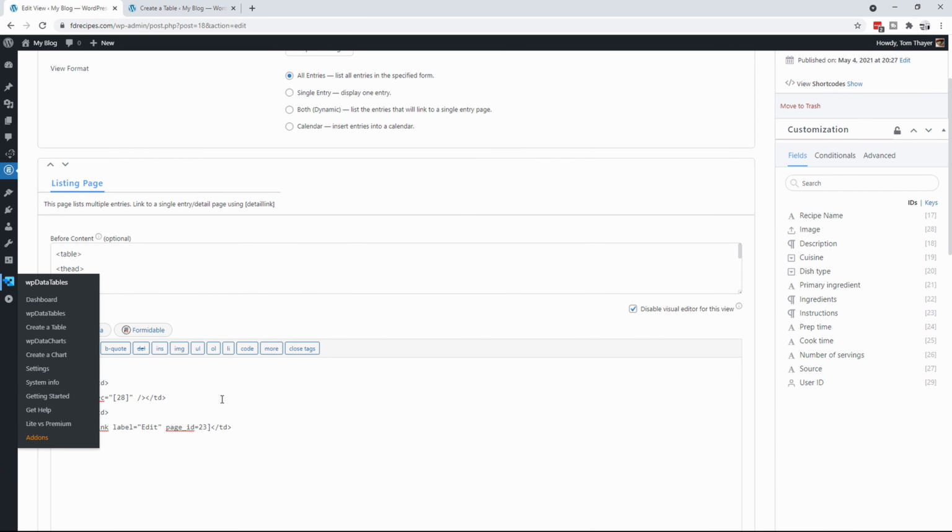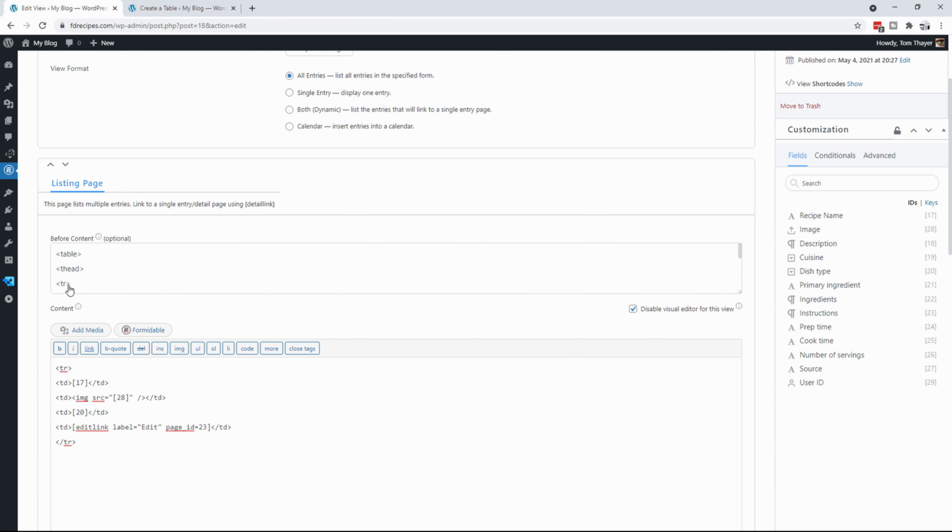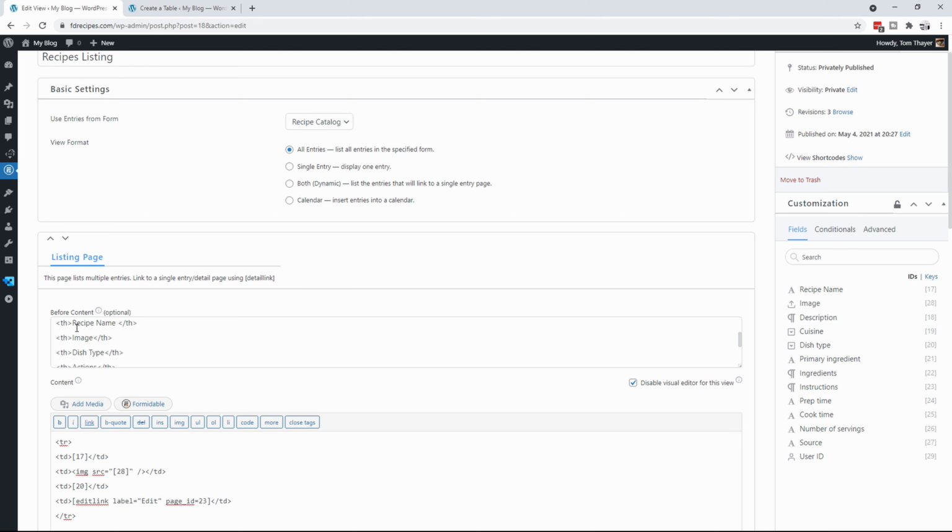Now we want to duplicate what we had over here, which is the actual recipe name, the image, and the dish type. The actions we'll get into in a few minutes, but the recipe name is 17, the image is 28, and the description, or the dish type, sorry, is 20. So those are the fields we're going to want.